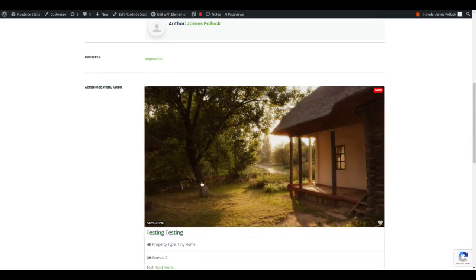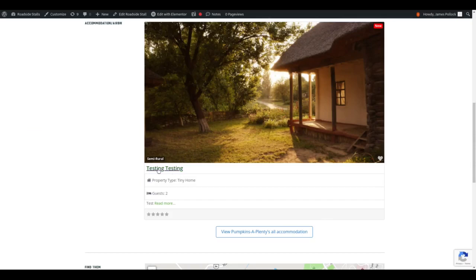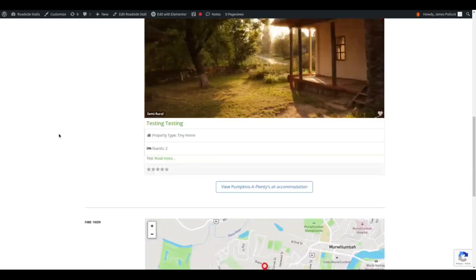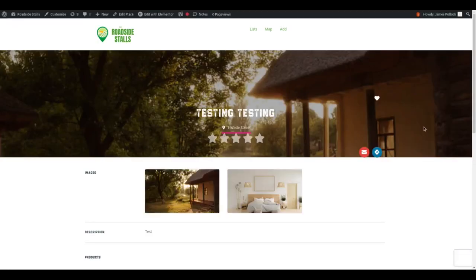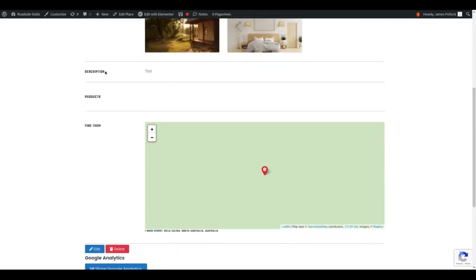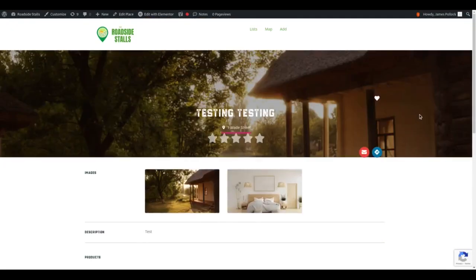Ta-da! Nice big picture of my beautiful cabin built by hand. And some details. Again, this template, I'll change this, but that's not too bad straight off the bat. And if anyone clicks on that, that'll link across to that, which in turn will have a link back to the roadside stall as well once I get there.